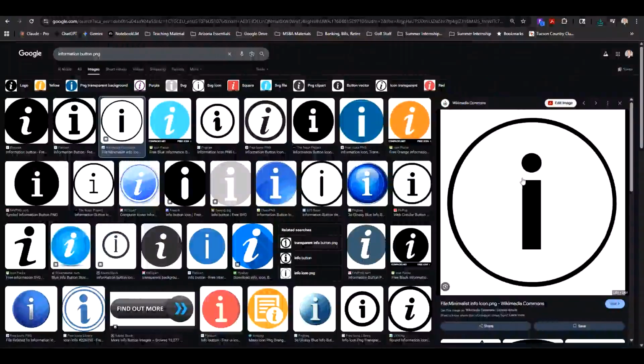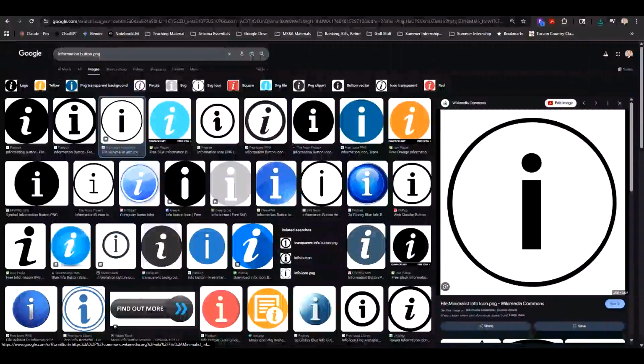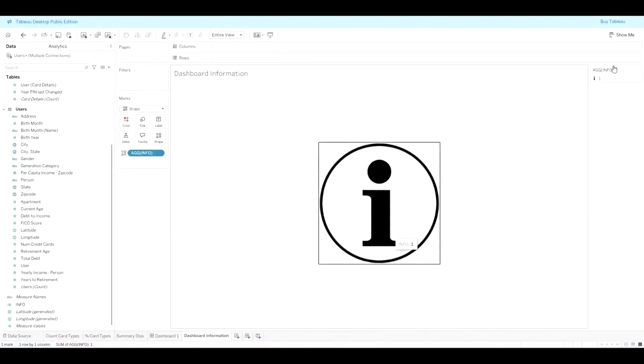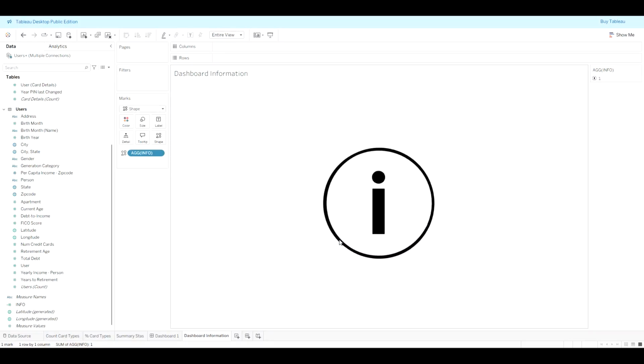Okay, so I finally found one, this minimalist one here. So again, save image as, and so you can see I put it already in there, and you don't see that checkered background. So once you get one like that, you could honestly have AI generate one for you. Just go in here. I'm going to do reload shapes. I'll go to info shape and I'll do this. I'll do apply. I'll do OK.